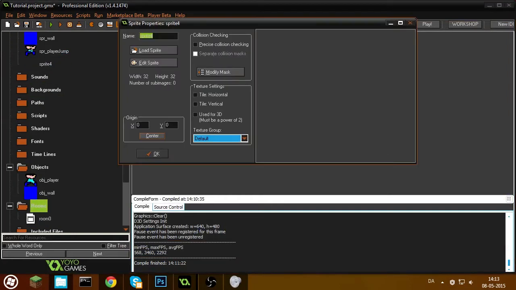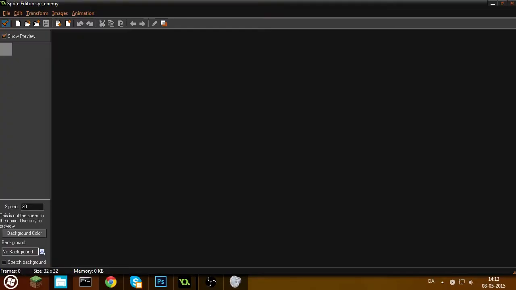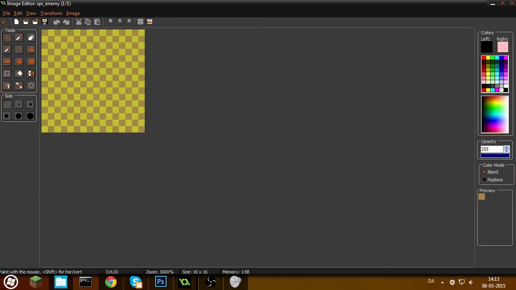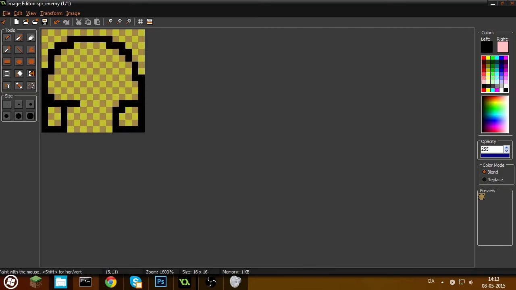So we are going to create a sprite. I'm just going to call it sprite enemy, because we need an enemy. I'm going to make it 16 by 16 and make it like a creature with big feet like the player. I know this doesn't look that great, but as I've said before, this is just for the tutorial. You can draw it as amazingly as you want to. This just looks so beautiful. Or not.